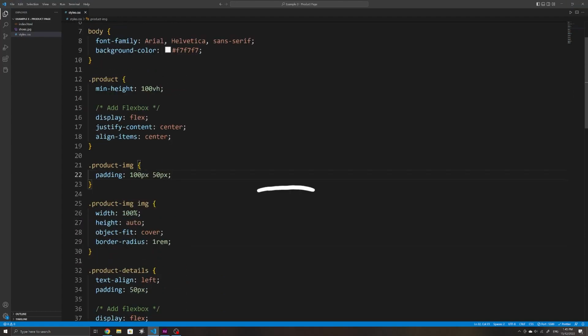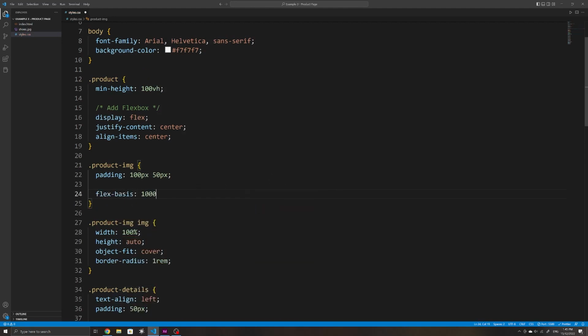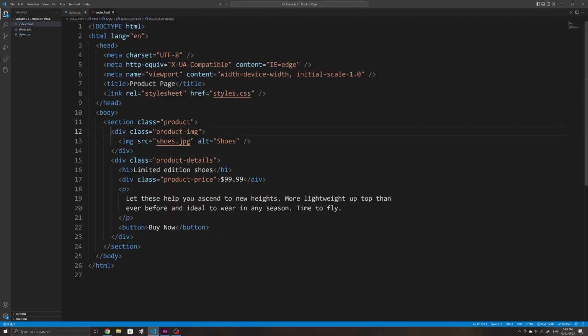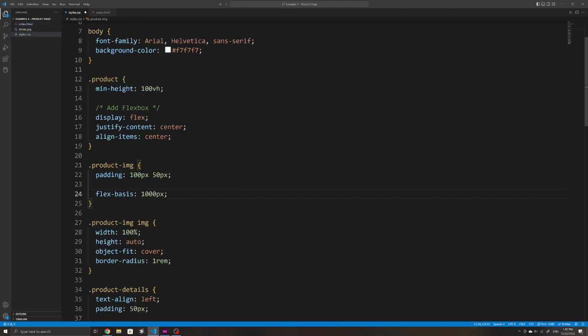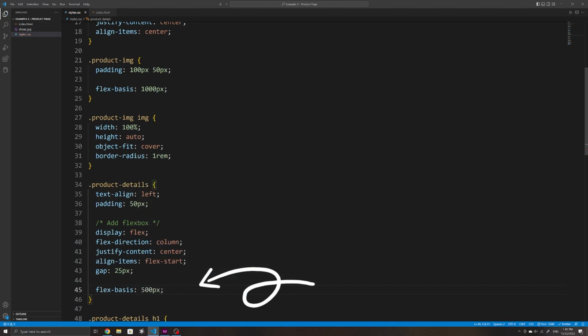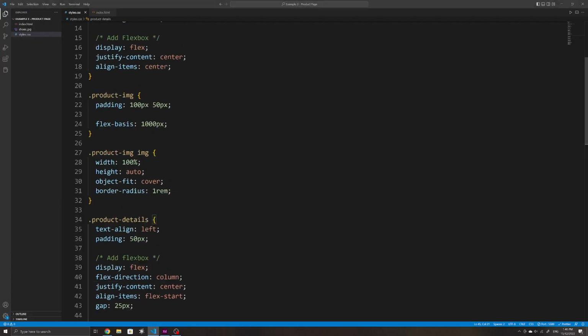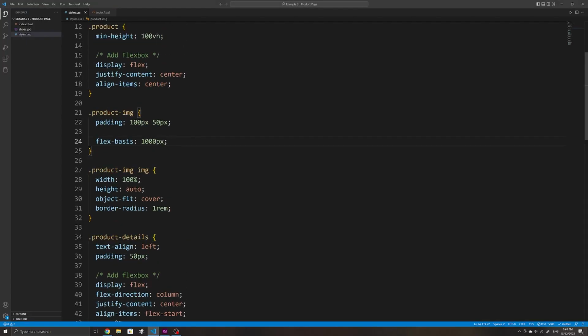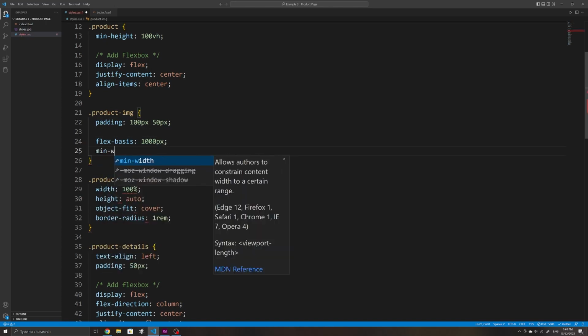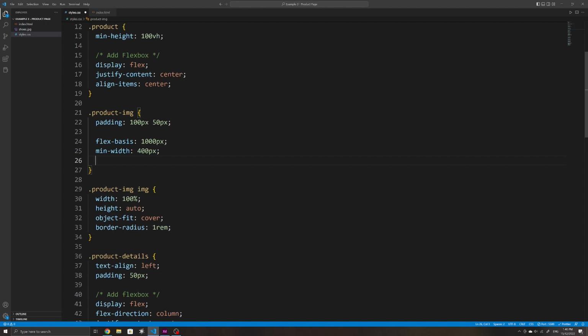I'll give the image a flex basis of 1000 pixels and the product description a flex basis of 500 pixels. This will set their initial width, and feel free to play around with using different values as well. For the image, I will give it a minimum width of 400 pixels so that it doesn't shrink all the way down. This is not a good idea if we want this website to work well on a mobile device, but in this case we are just creating this to view it on a desktop.